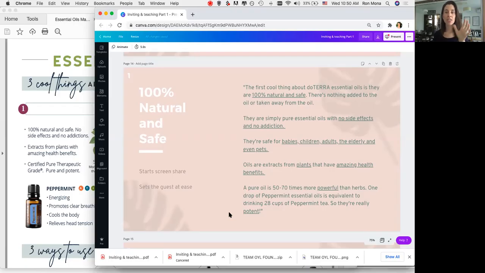So they're natural and safe, no side effects, no addictions. Guys, there's a huge issue with addiction around the world. And everyone knows that all these medications have loads of side effects. So that's really important to note. And they're safe for who? Everybody, right? Babies, kids, adults, elderly, even pets.